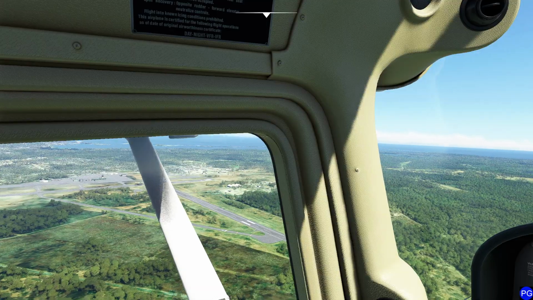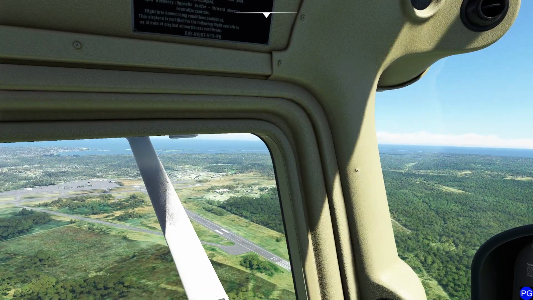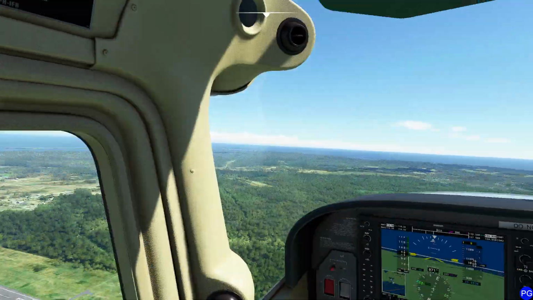Red 64, wind 240 at 16, runway 24, clear for the option. Runway 24, cleared for the option, Red 64.